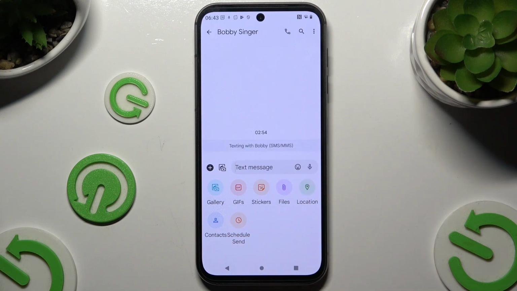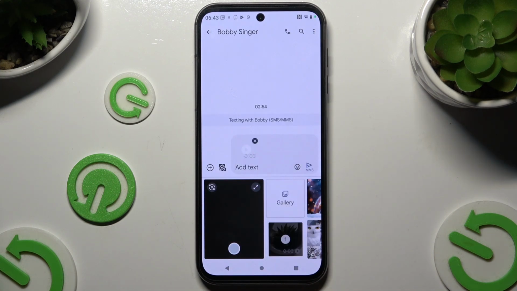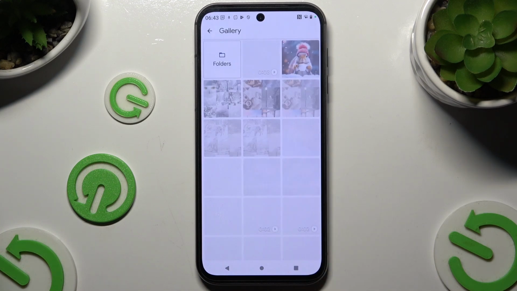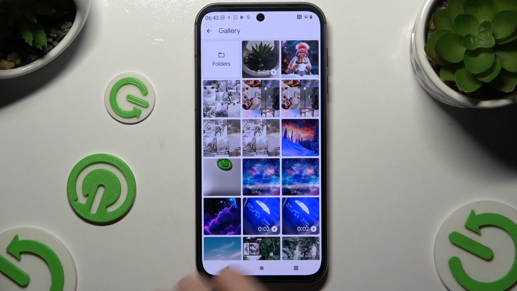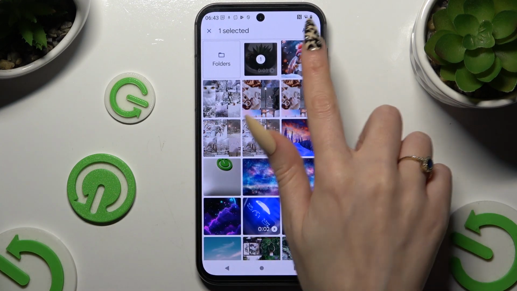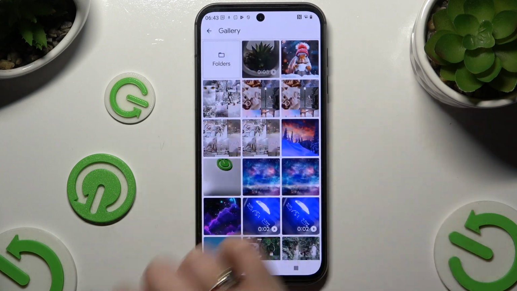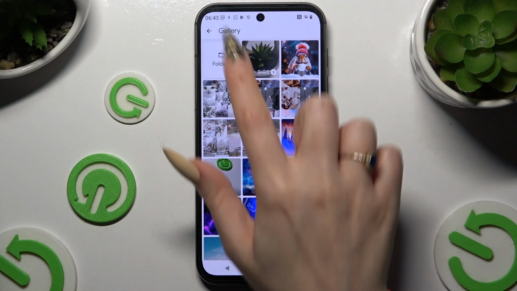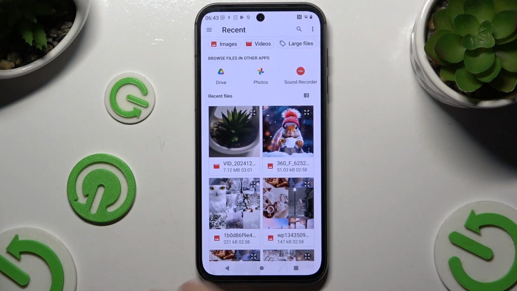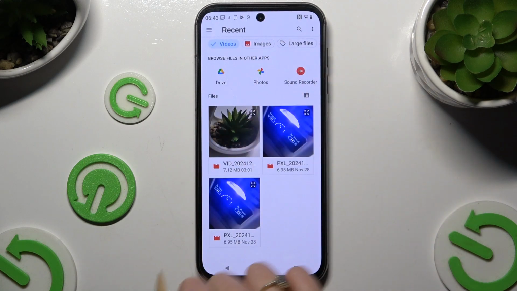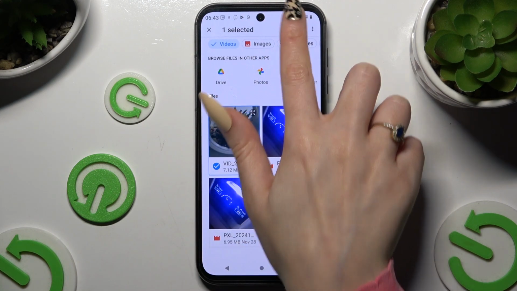To add a video though, you need to click on the Gallery section and tap on your video, or hit Gallery and click on it here, and choose Add at the top right corner. If you still can't find it, select Folders and add it the same way as you would an audio file.